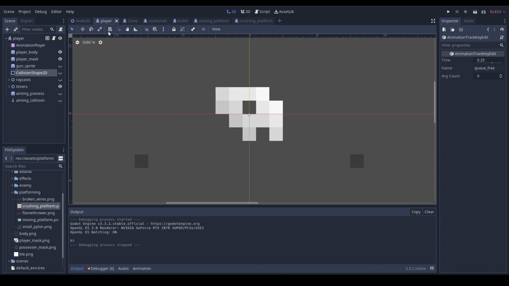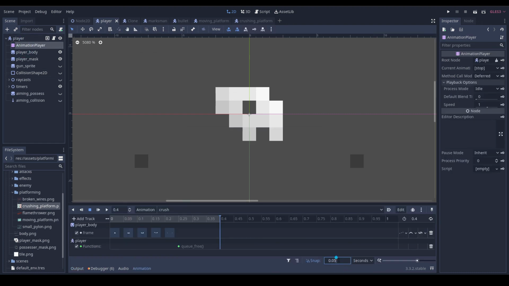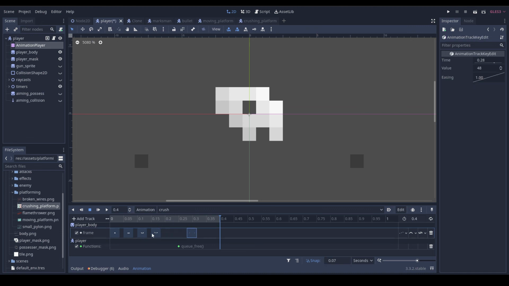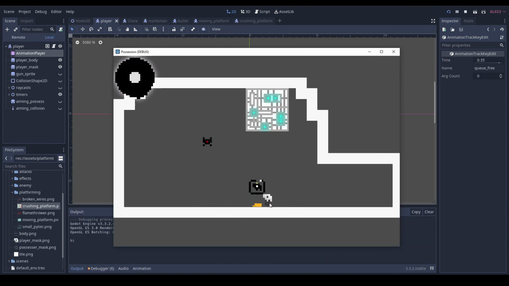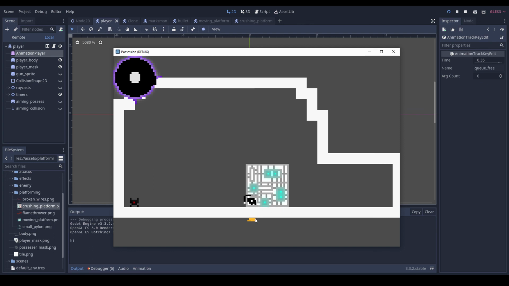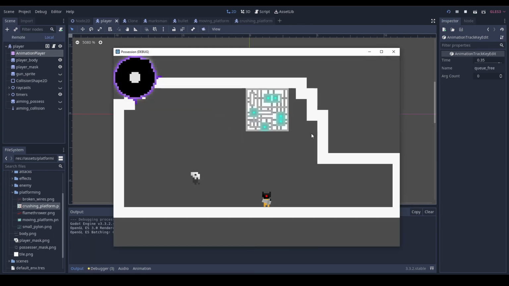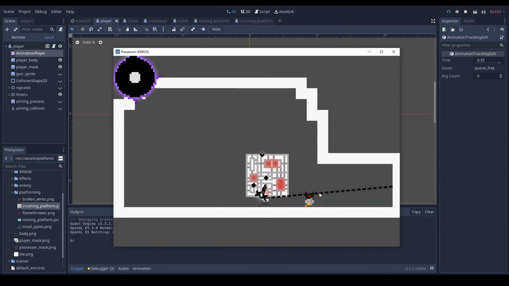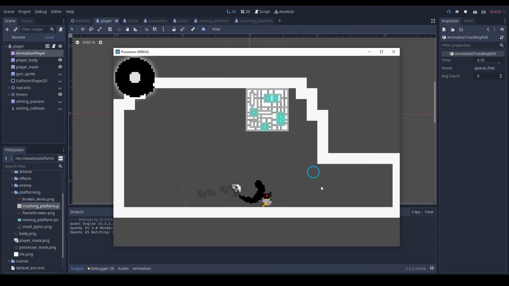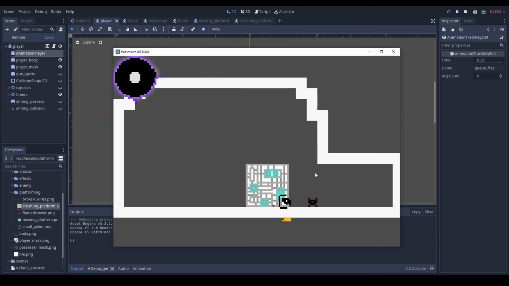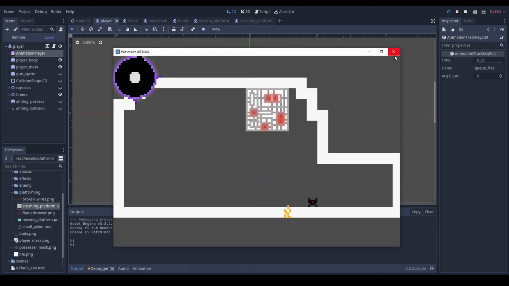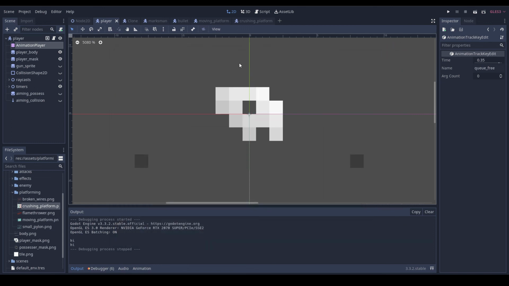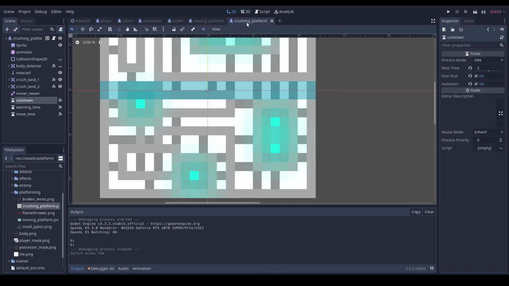Okay, I don't want it to be that fast though. Let's go into this, change it to 0.07 maybe. Hopefully this is good. Ooh, that's not good. I think that's pretty good though. And the only reason that that enemy is getting pushed through the floor actually is because they're not actually being crushed.